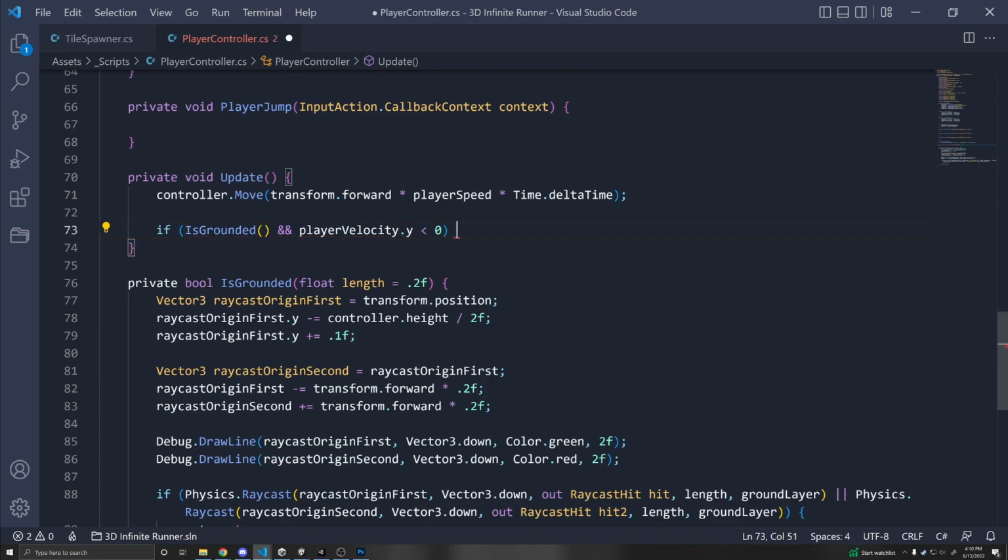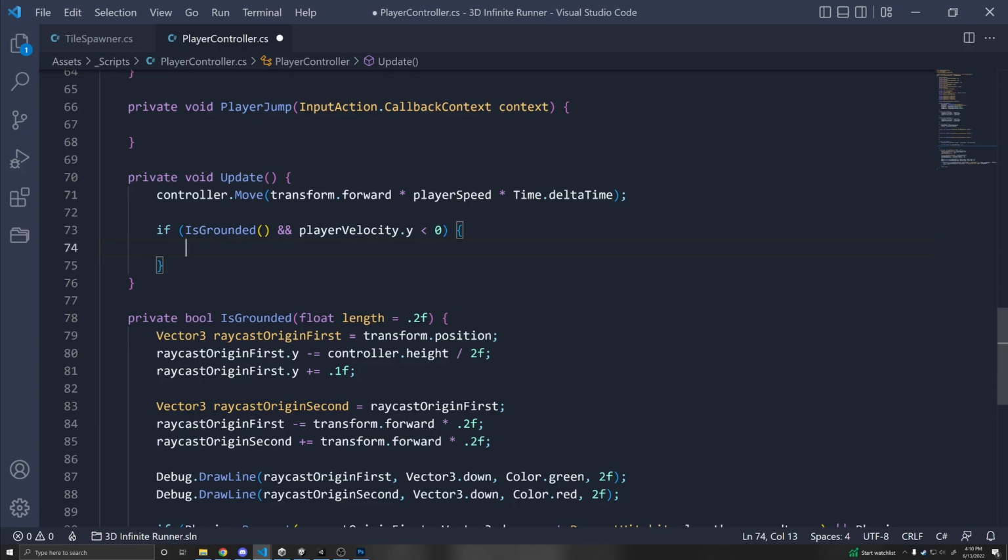So if we're grounded and gravity is pushing us down, it might create this weird glitch effect where it's glitching downwards because the player is trying to be pushed down onto the floor. So we can just set the playerVelocity.y equal to 0. And this also acts as a way to reset the gravity on every frame.